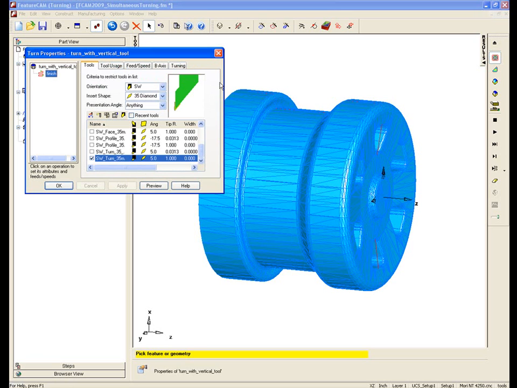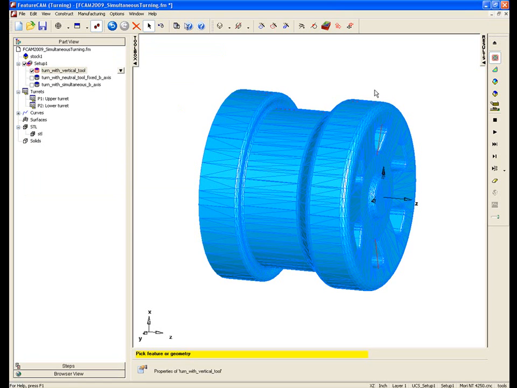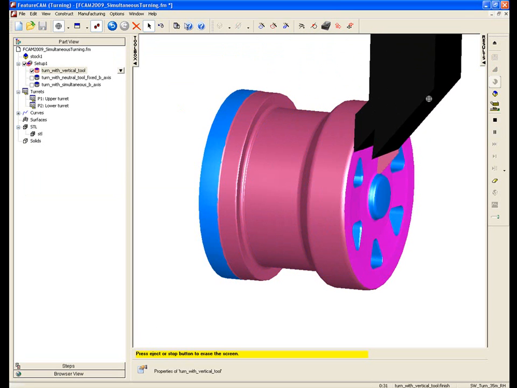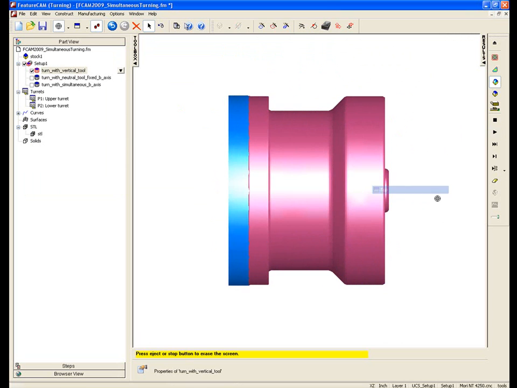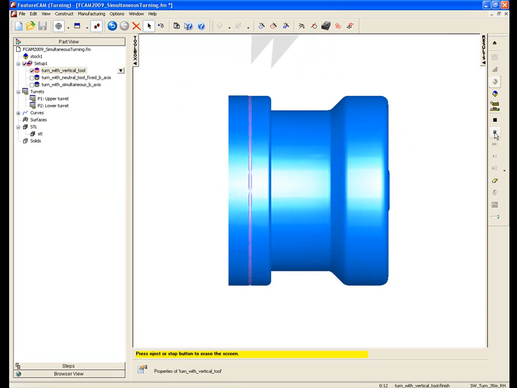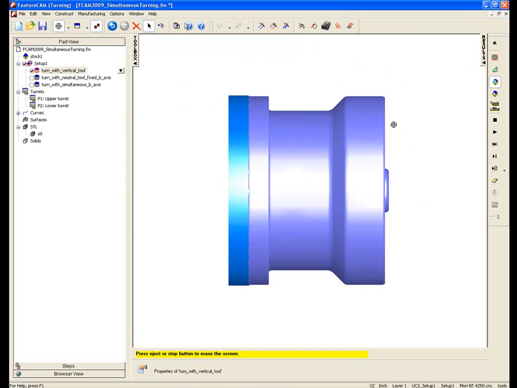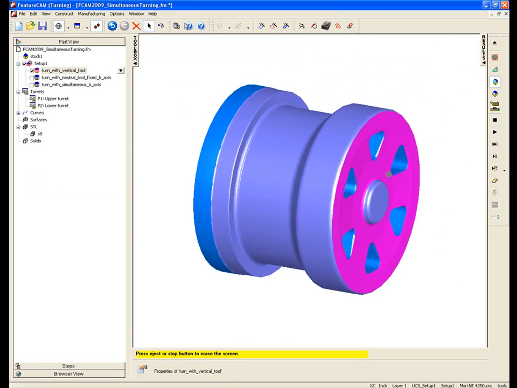Hopefully this will give us some kind of access to these regions whilst giving us clearance on the rest of the job. So if I go into a 3D simulation, just play this. Okay. So first issue, you can see we've got a big gouge down the front here. If I view from the top and simulate that again, you can see the holder geometry is gouging into the front of that part.